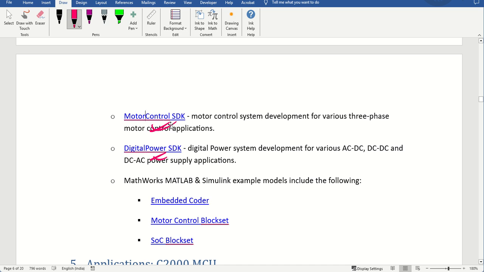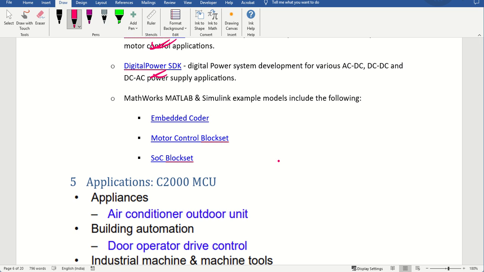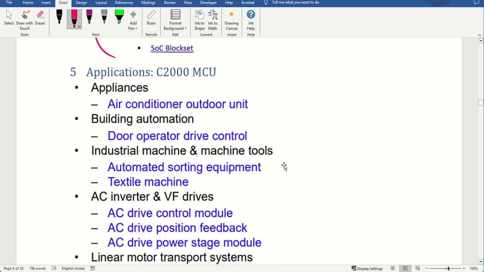So motor control is basically utilized for motor driver applications, and digital power is like AC-DC converters or DC-DC converters. We have MathWorks for modeling as well, so Embedded Coder, Motor Control Blockset, and System on Chip Blockset are all there. Generally, what are the applications that can be supported by this C2000 series microcontroller to design these applications?